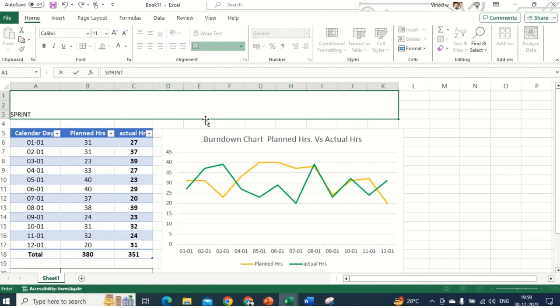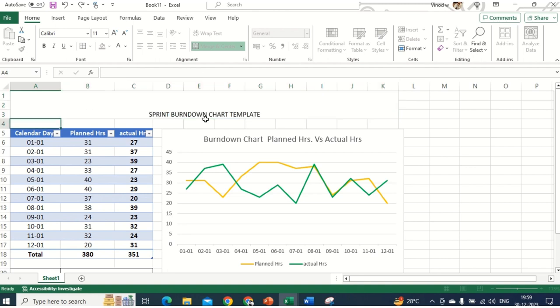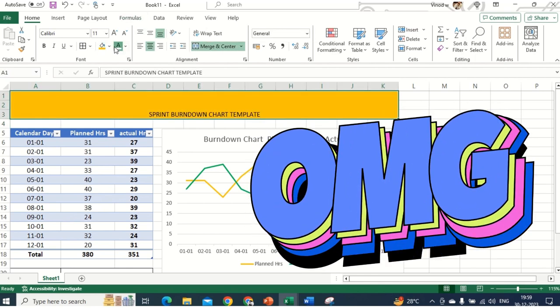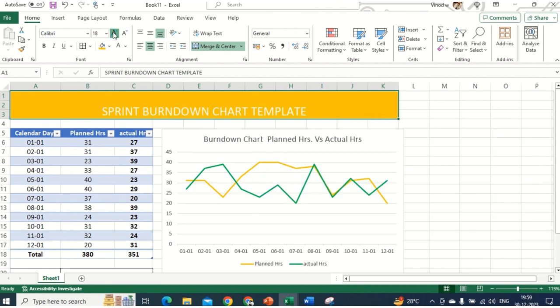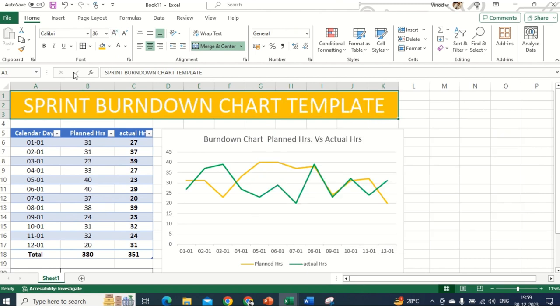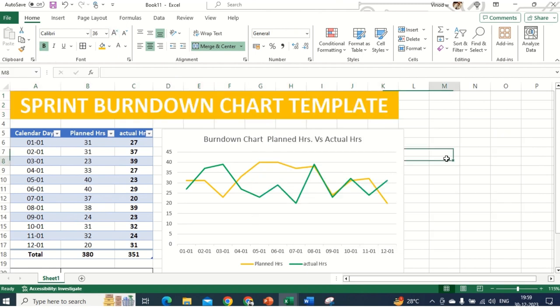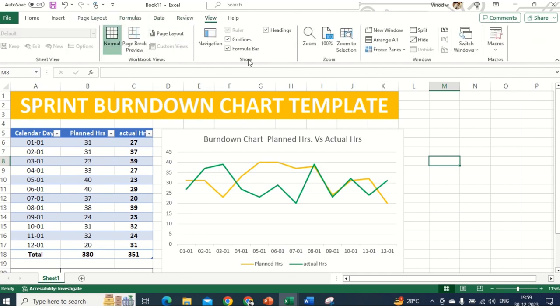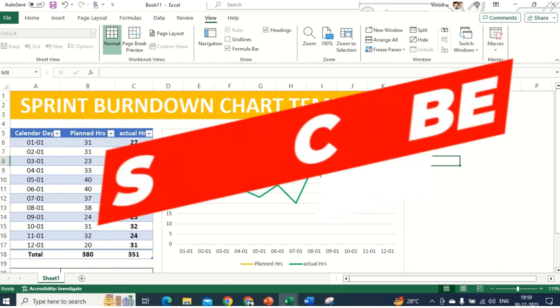sprint burn down chart template. So this particular template will really help you for business kind of documentation, for process related activities. You can definitely use this.